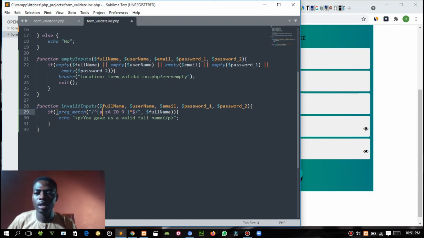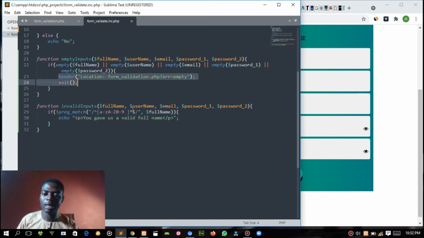So if there is A to Z, it will return true. If there is 0 to 9, it will return true. If there is a space in there, it will return true. But anything aside from what is inside this square bracket, it will return false. So I'm telling it that if it returns false with this exclamation mark, then send the user back and tell them, oh, you gave us the wrong inputs.